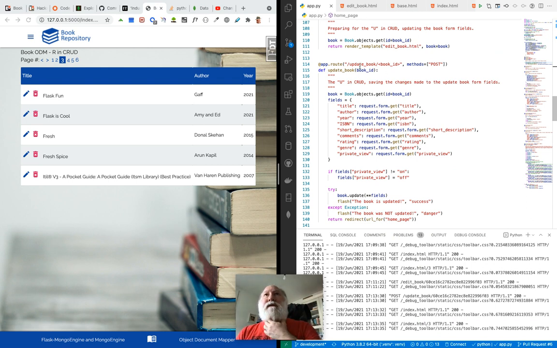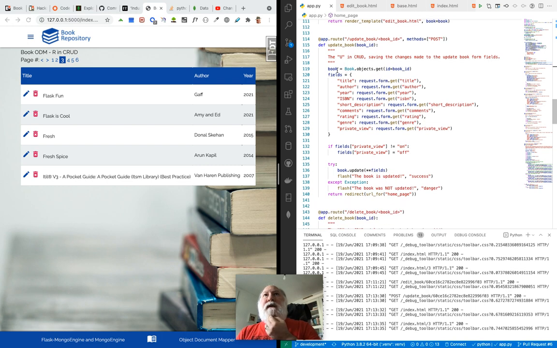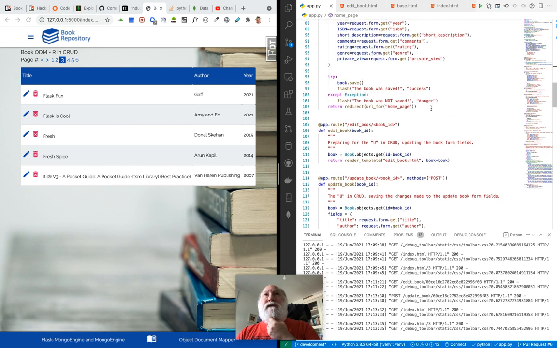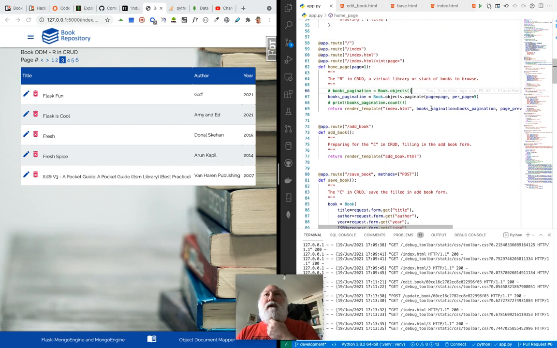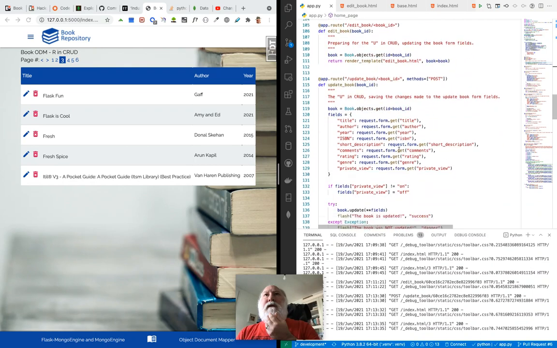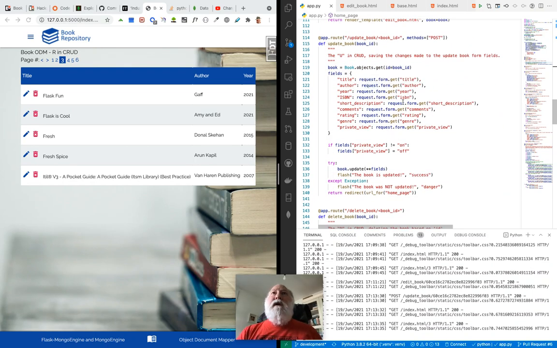it then gets update book with a book ID with method post, which is good, and it then gets the book with the relevant ID, as I said, and it then, in this case, creates a dictionary of the values. So previously we actually used a tuple here, but here we're actually using a dictionary. It works in a similar way. We have title, author, year, ISBN, and so on, which matches what we have in the database. And we say again using request.form.get, title, author, year, and so on.